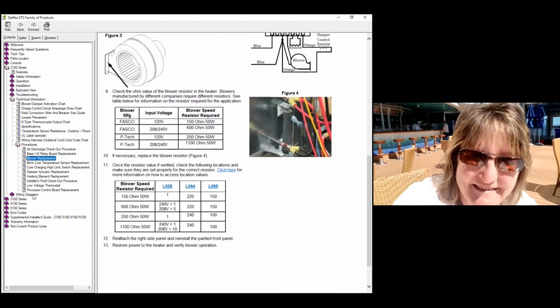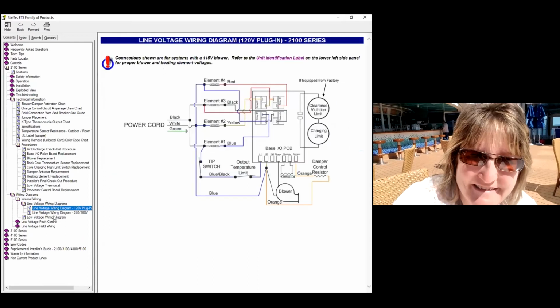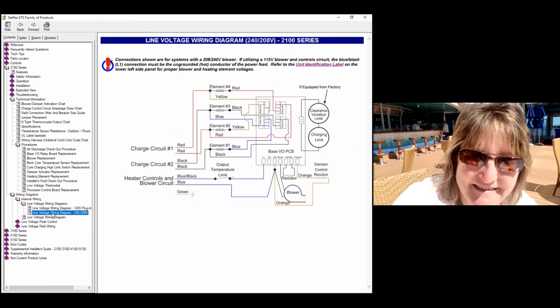The other thing we include for each model is the wiring diagrams. We include internal wiring, so line voltage wiring for the different products. There's the plug-in heater, and then we have the 240 volt. Those wiring diagrams are always included on the panels inside the heater, but this way you've also got them to look at if you're not on site.